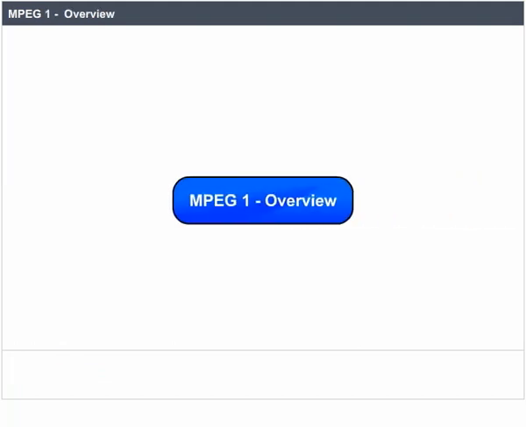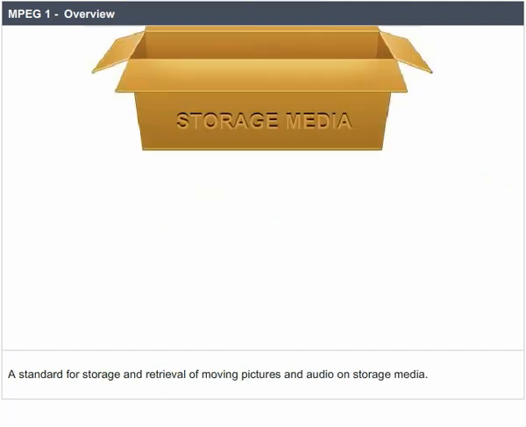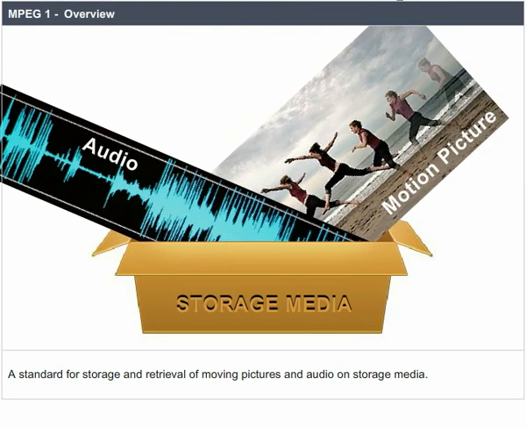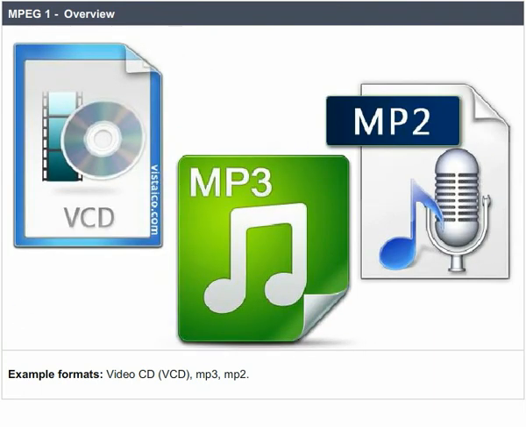MPEG-1 overview. First standard to be published by the MPEG organization in 1992. A standard for storage and retrieval of moving pictures and audio on storage media. Example formats: video CD, VCD, MP3, MP2.